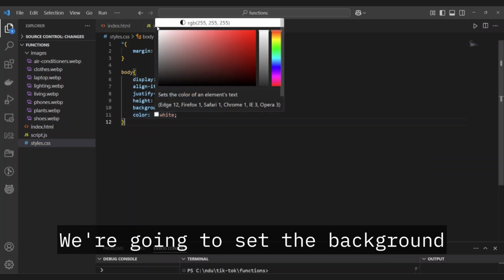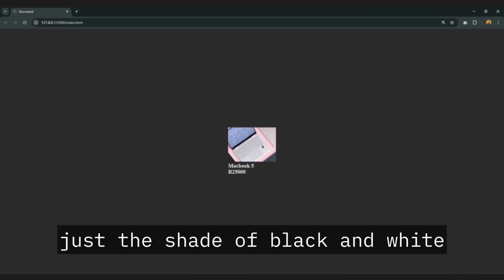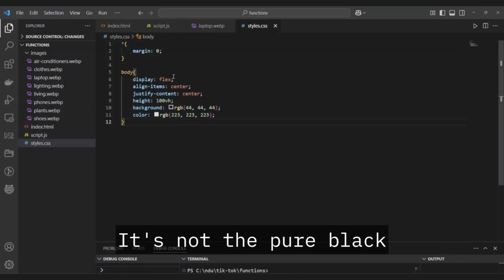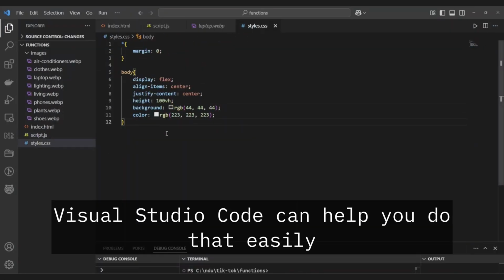We're going to set the background and the color to dark, just a shade of black and white. You see how nice it is? It's not pure black, but just a shade of black. Visual Studio Code can help you do that easily.